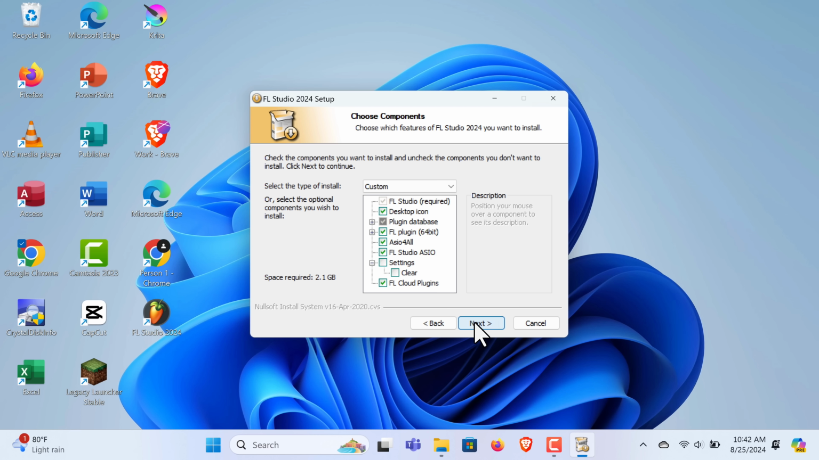You'll now see a screen where you can choose which components to install. Make sure all the necessary components are selected, including FL Studio and ASIO drivers. ASIO drivers are important for achieving low latency audio, which is crucial for music production. Once you've selected the components, click Next.